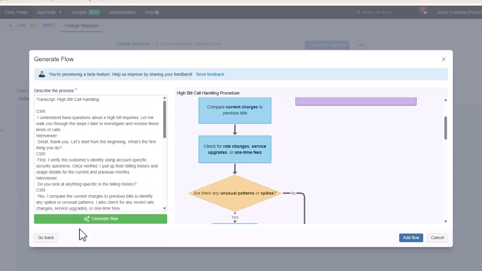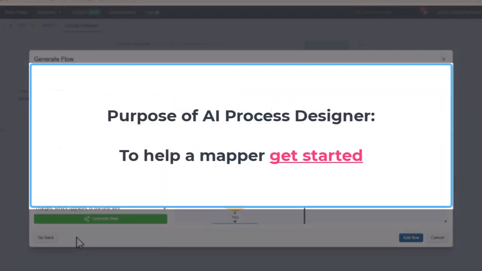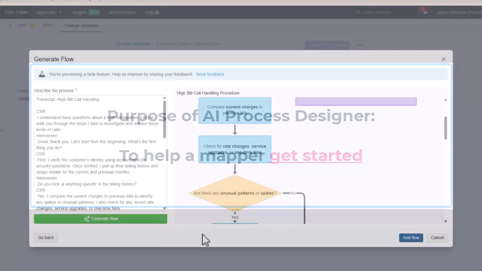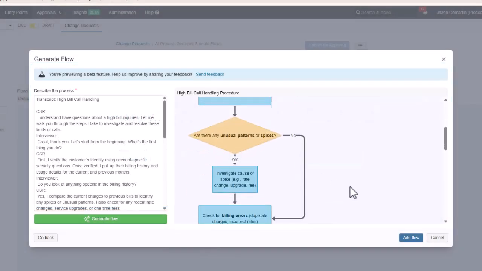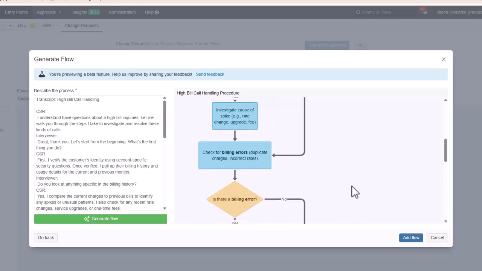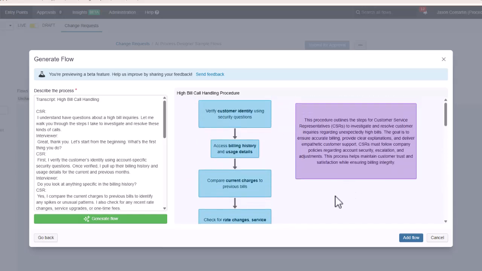And perhaps most importantly, the purpose of the AI Process Designer is to help a mapper get started by placing the process content on the canvas. It provides the foundation of a flow to work from, but does not remove the need to review and edit the content once it's generated.